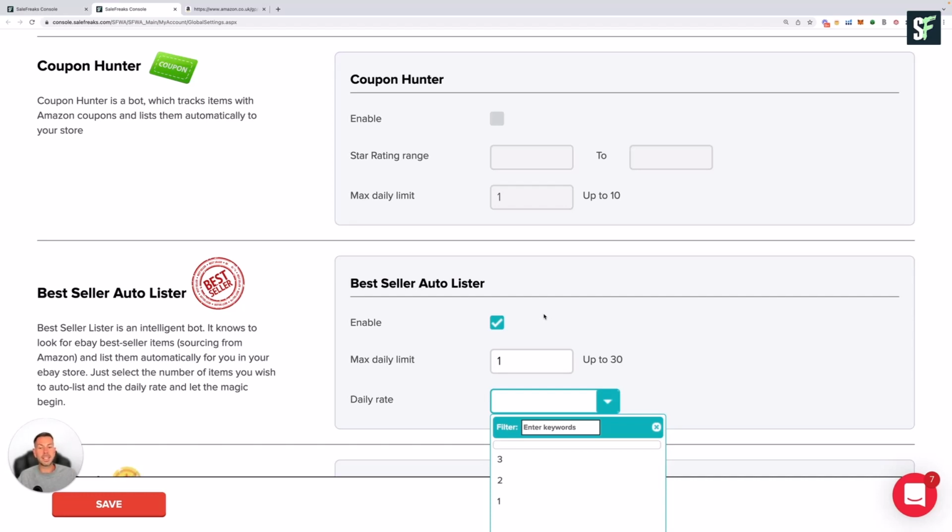However, if you're a seasoned eBay seller, you've got plenty of account history and you've got the eBay seller limits to do so, then I would suggest you can go up to 30 items a day, no problem at all. To do that, you would just select 30 and you'd select the daily rate of 1. So this should list 30 items every day and you can check those on your eBay account. When you get sales through, they will also have this bestseller logo beside the sales, so you can track your sales that are coming through from the bestseller just to see how good those items are.